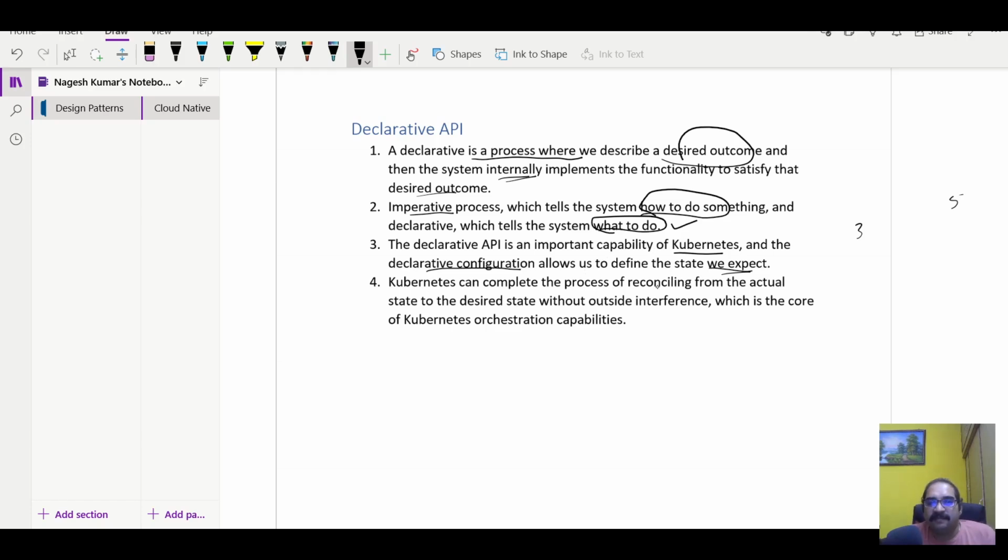Kubernetes can complete the process of reconciling from the actual state to the desired state without outside interference, which is the core capability of the orchestration of Kubernetes. So how it does this is, suppose this is state one, the first state, and we want a desired state, or the expected state.